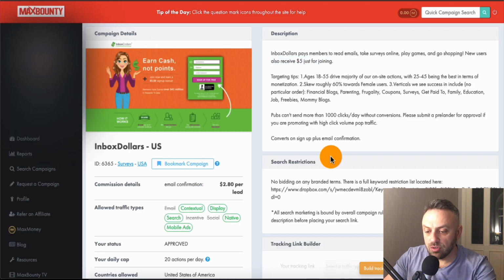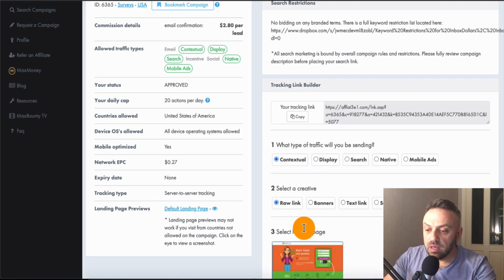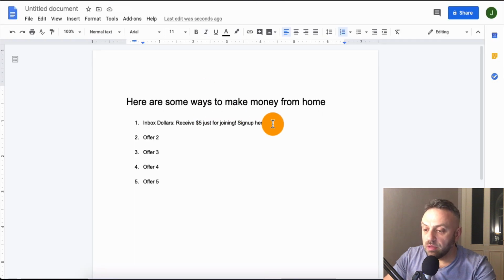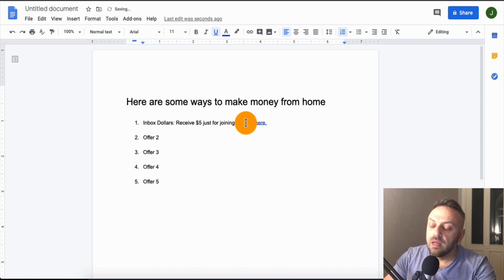So if we go back to this offer, you can build a tracking link, and this is going to be contextual. You're going to do a raw link, copy this, go back to the document, and press Command K or Control K. You're going to paste the link here, and that's it. Now you're going to do this for all the offers, right?